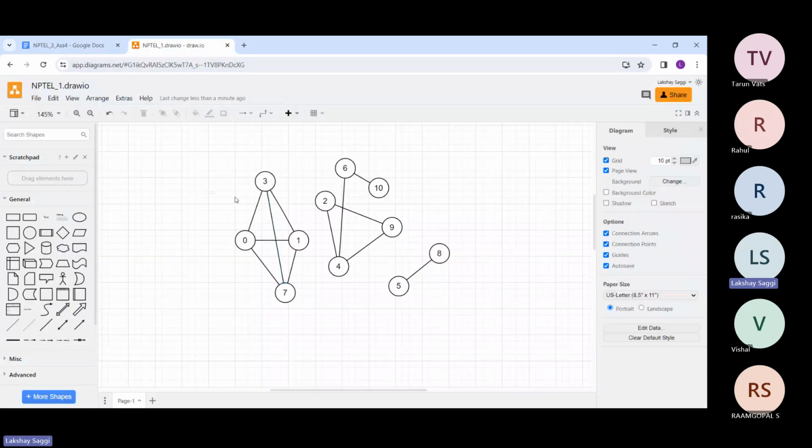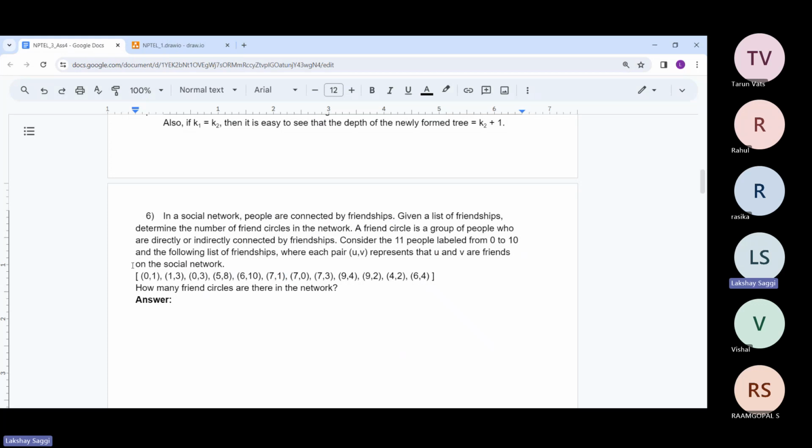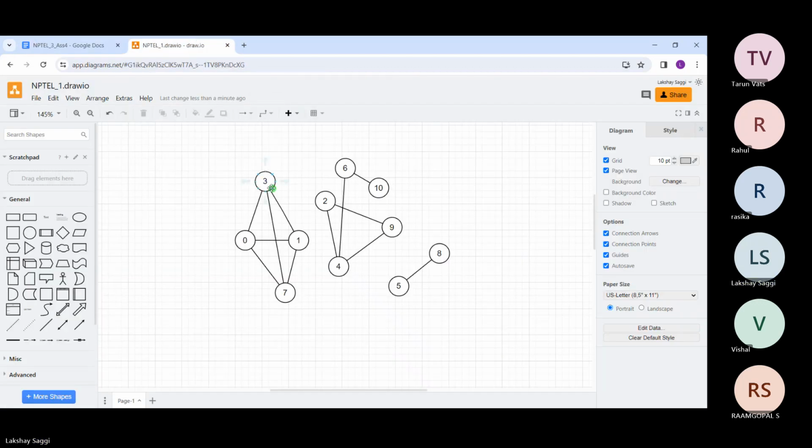So let's just count the number of edges. 1, 2, 3, 4 edges, 5 edges here, 6, 7, 8, 9, 10. So there are 11 edges in this graph. And let's see how many friendships were given to us. 1, 2, 3, 4, 5, 6, 7, 8, 9, 10, 11, 12. Okay, so there were 12 friendships, but how many edges?